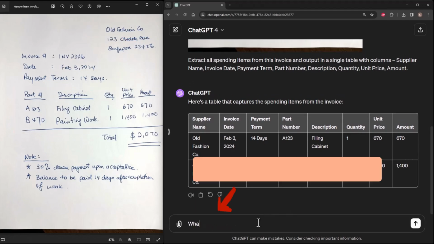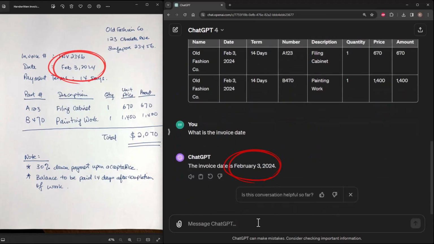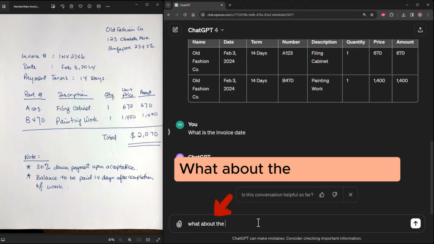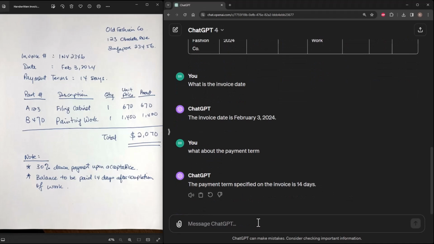Let me extract a few more items. What is the invoice date? February 3rd. That's the right answer. If you look at the original handwritten invoice, the date is written in the short form as Feb 3rd. ChatGPT knows how to interpret the date format automatically. What about the payment term? Once again, it accurately retrieved the right data.